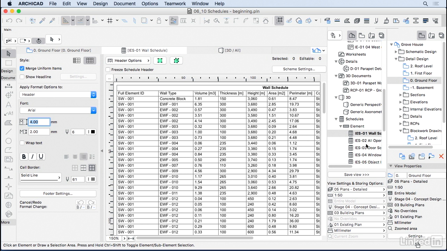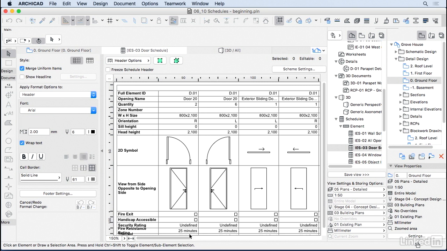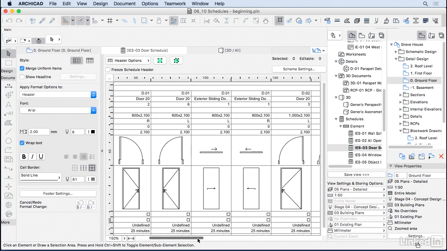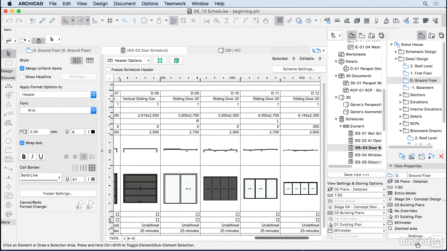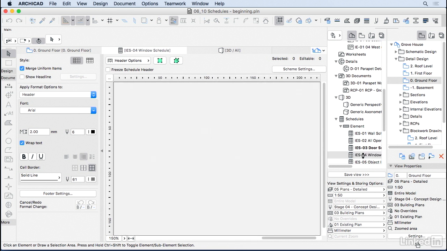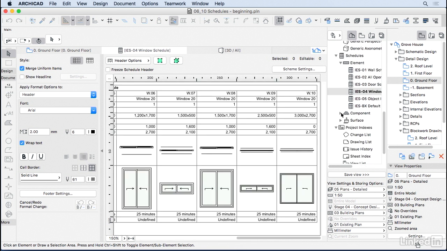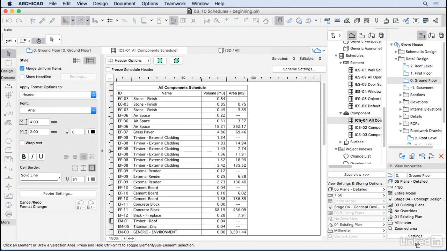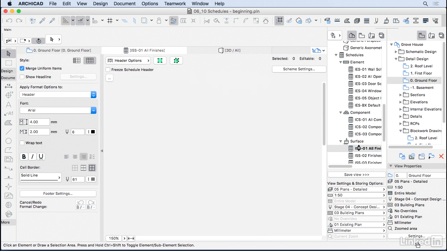If I go down here, we have a schedule for all the doors with a 2D symbol and also an elevation for all the doors. Same for the windows. If I go down a little bit more here in components and all components, you will see a list of every building material, the volume and the area of them, which is great for quantifying how much material I need for this construction. And then under the surface here, you will find schedules for all the finishes.